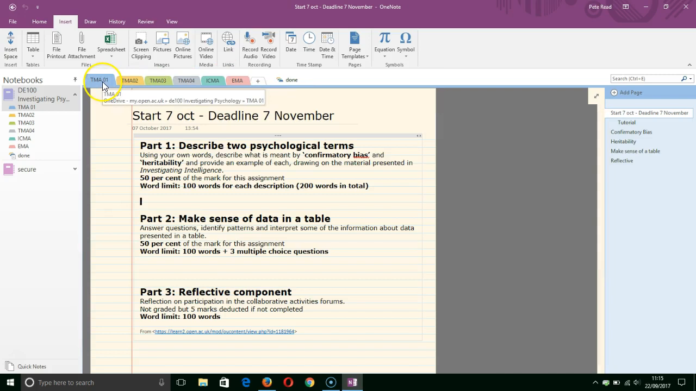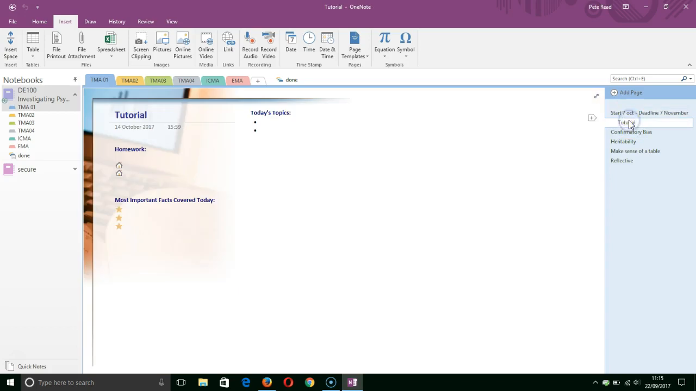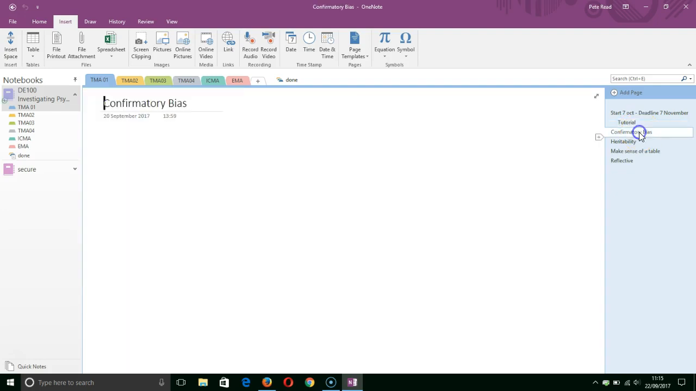Now, each of these sections can have a number of pages. So here I've got my start, 7th of October, and the deadline is the 7th of November. I've then got a page as a tutorial, so that when I go to the tutorial, I can make any notes and things directly into that page. I've got a page for confirmatory bias, because that's part of the tutorial, part of the tasks, part for heritability, part for make sense of a table, and a bit for the reflective stuff. So as you can see, that's the way that I've got this laid out.